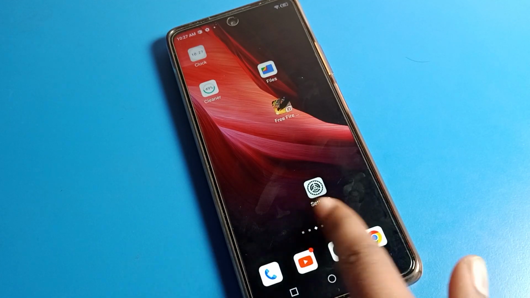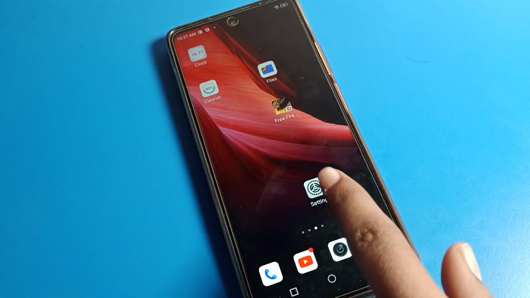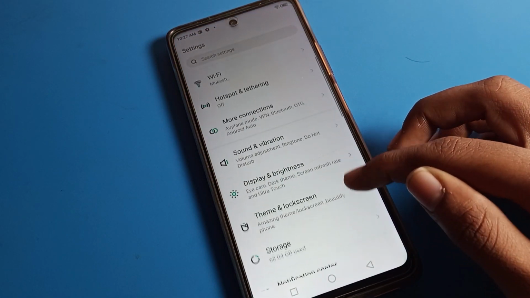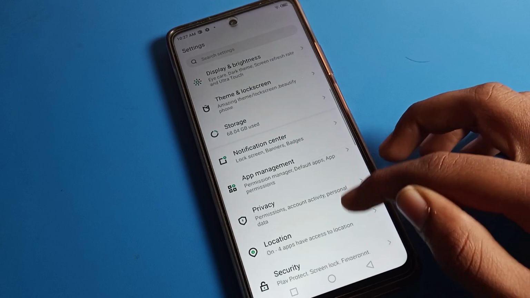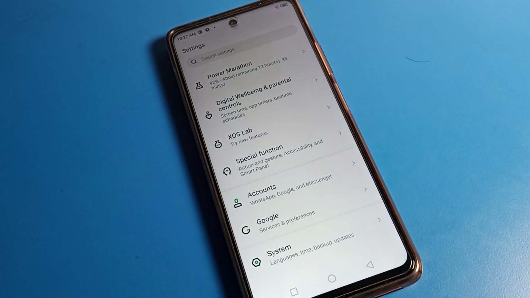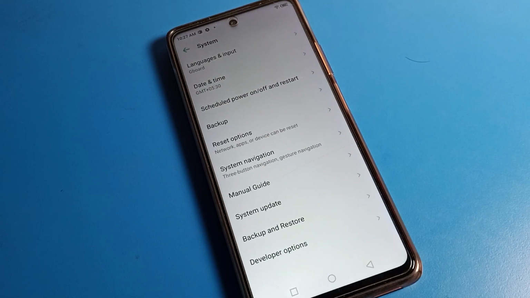So how to reset Bluetooth settings on an Infinix phone. Open your phone settings. After opening the phone settings, scroll down. Friends, you can see this tab, settings. Click on your Infinix phone. Last, this is system settings. We will click on system settings.